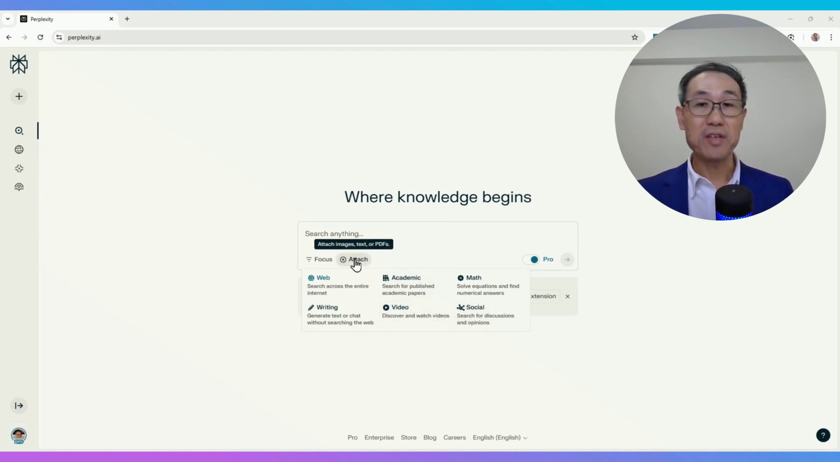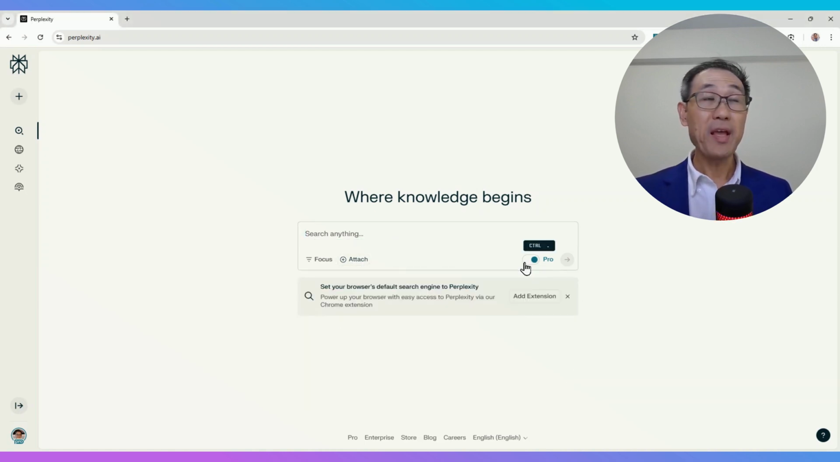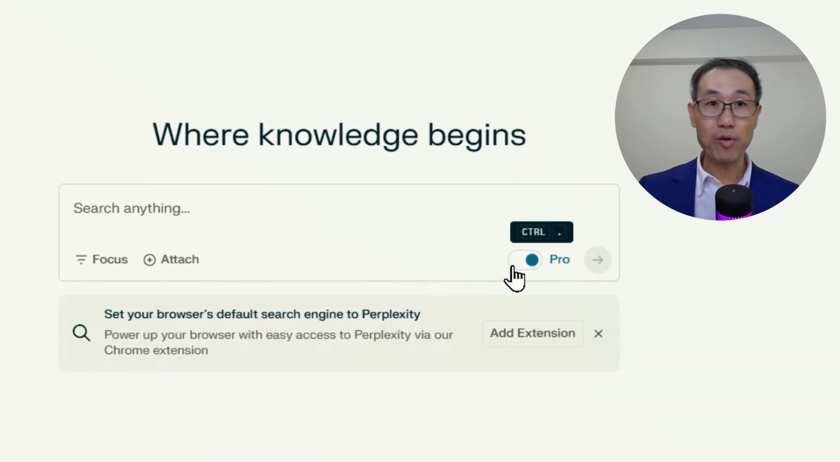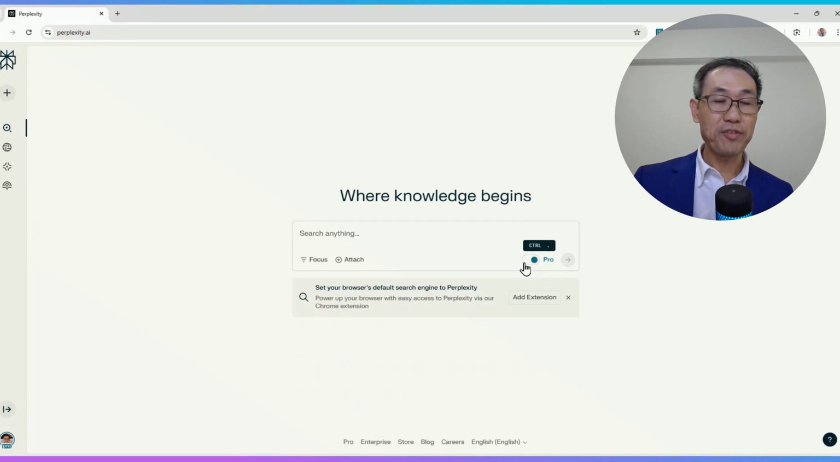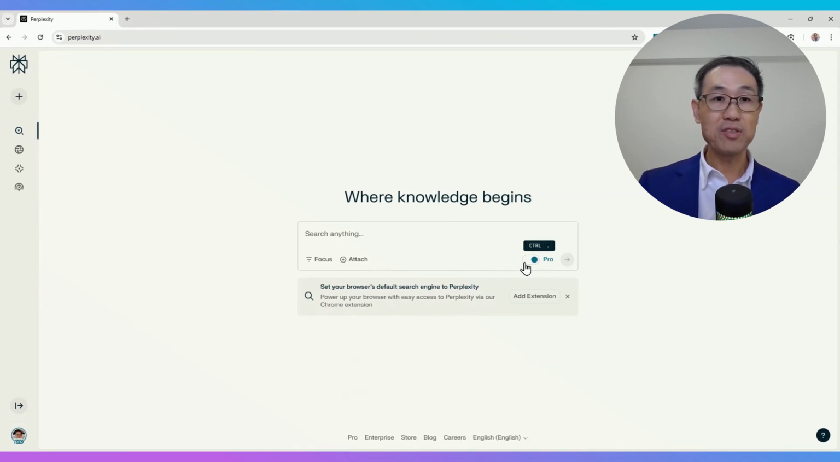Under the attach, you can load images, text, PDFs, and it will be smart enough to read through and make sense out of those items that you upload. Here, for the paid version, you go on Pro, which is a more sophisticated, more thorough search. As a free user, you get limited use of that. Once that expires, then you become non-Pro and you'll get some basic search features, right?